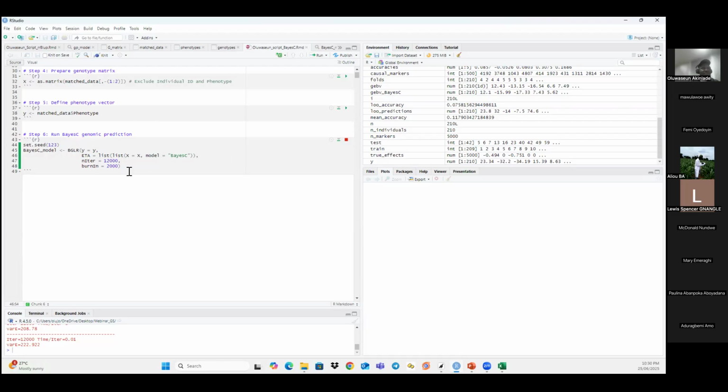Again, with this, all we're going to get is the model prediction, and then we will get the GEBV from the model. But we have to go one step further to find the accuracy of that model, which is in the code. Okay, it's still running.